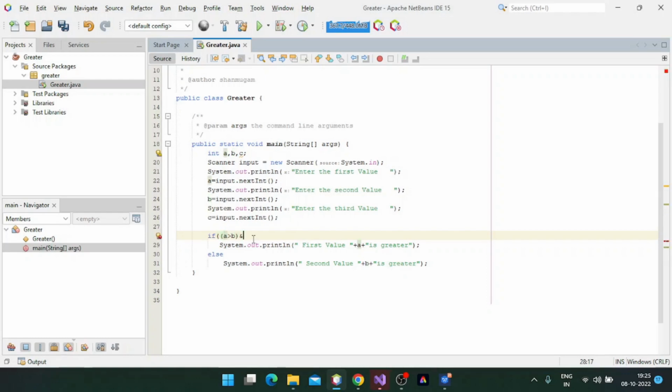Then ampersand and condition. So a should be greater than c also. So if these 2 conditions are satisfied, if a is greater than b and a is greater than c, a is the greatest among all the 3. Okay, the first value a is the greatest.